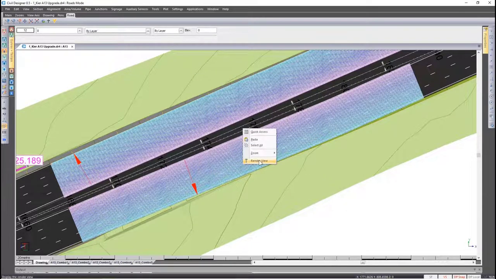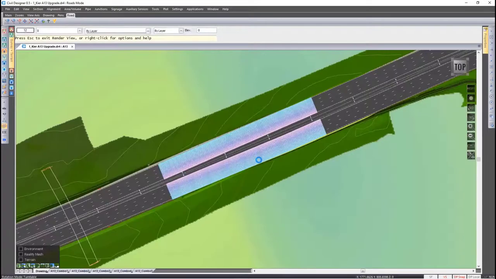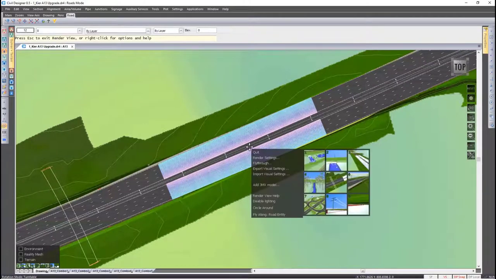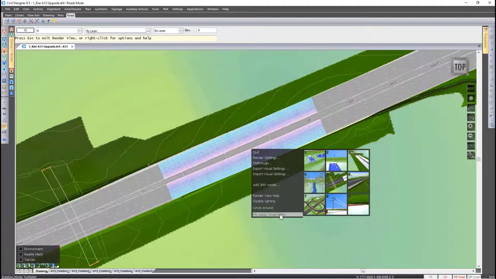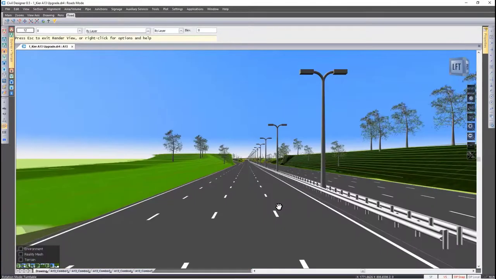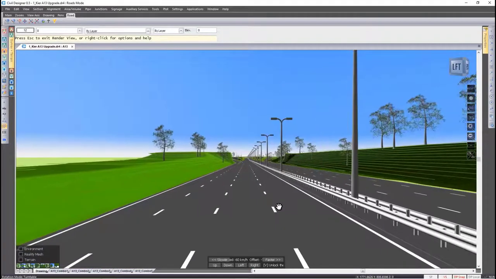I'm now going to right click and select render view. Once you're in the render view, if you right click again, you'll see you've got additional options. One of these options is to create viewports. This is done by pressing Ctrl and a number on your keyboard. Further down the list here, we have the option to fly along road entity. If you've right-clicked on the road, this option is available.